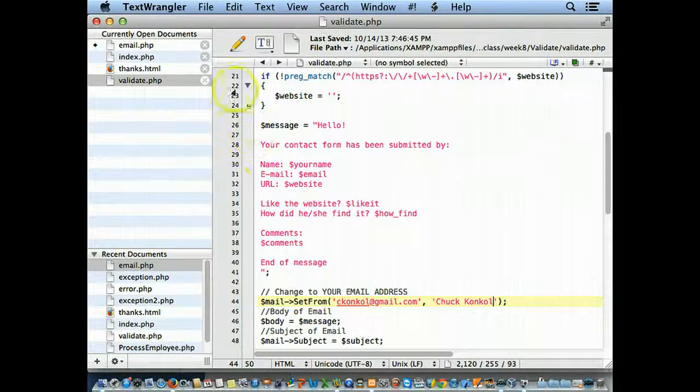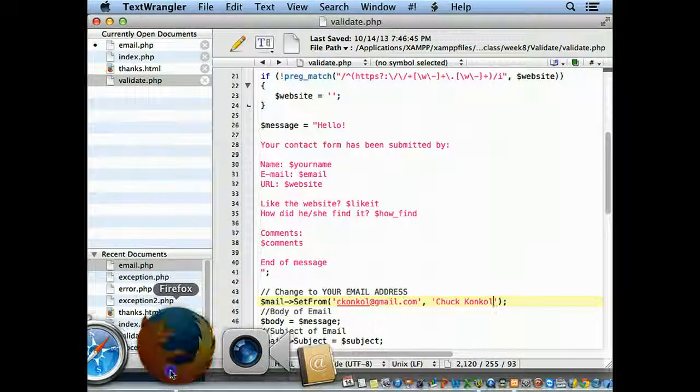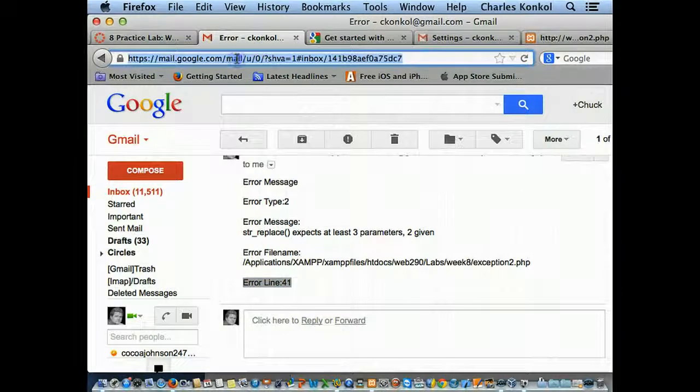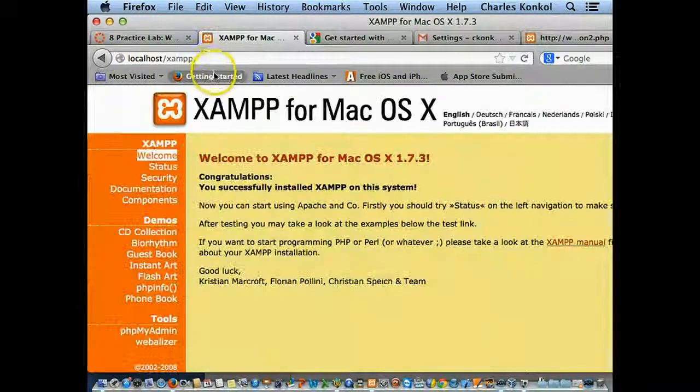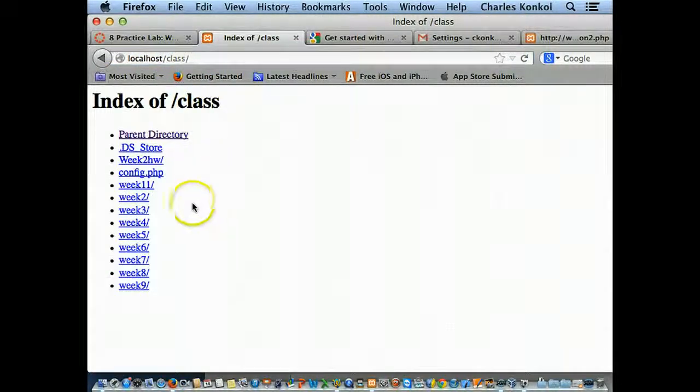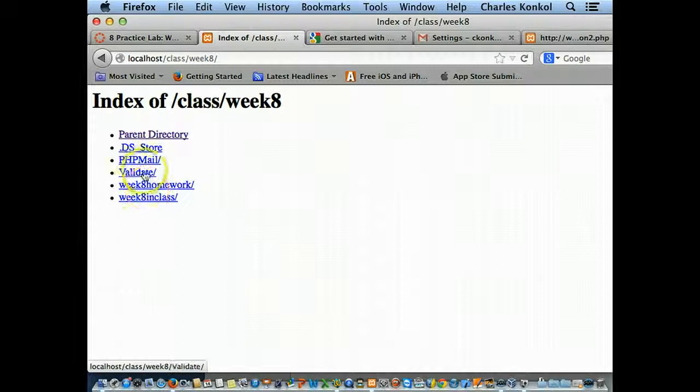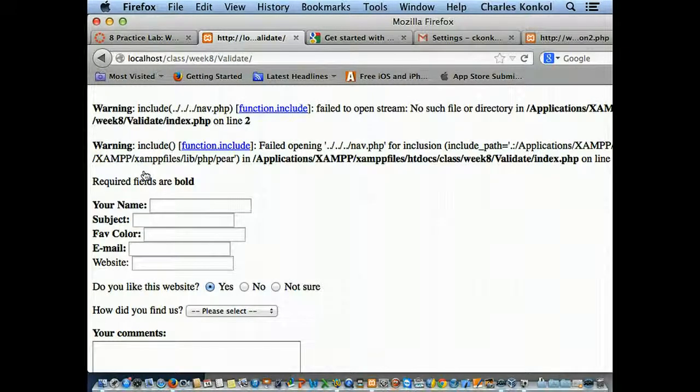And then once you've done both of those, you can actually save it and try to run it in your XAMPP environment. I'll go ahead and try mine real quick here. I got to put mine in week 8. It's going to be in the validate folder, validate.php.